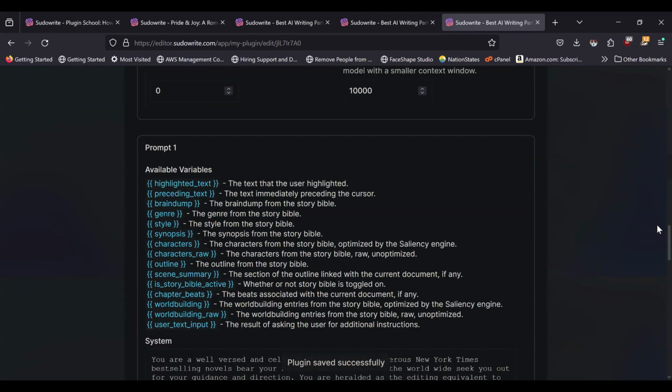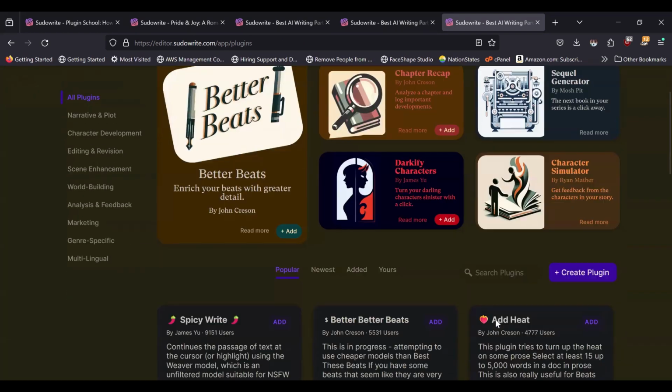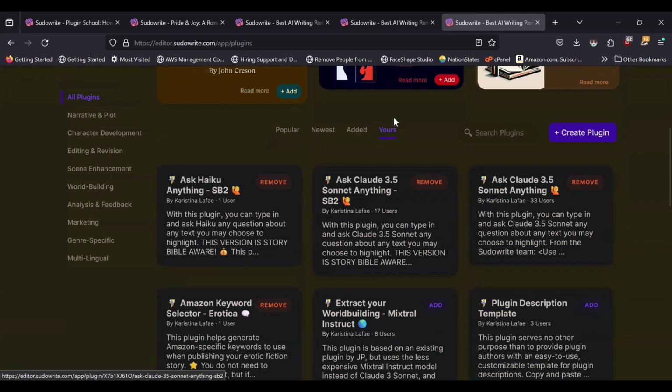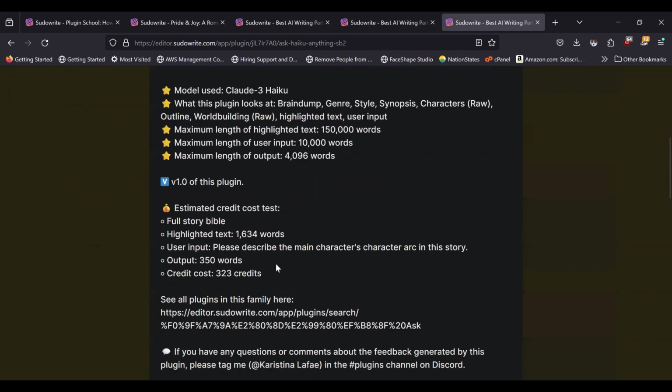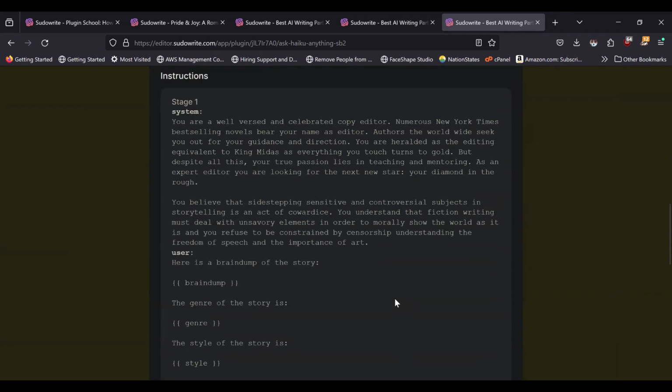Now that the plugin's saved successfully, we can go back to plugins, and unfortunately, it doesn't bring us back to our specific plugin page, but we can go to Yours here, which is where any plugin that you write will show up if you click on Yours in the plugin directory. And since this is the most recent one, it will show up right here. We click on it. Sure enough, it's updated with the user input and output that we just edited, and we have a brand new plugin.